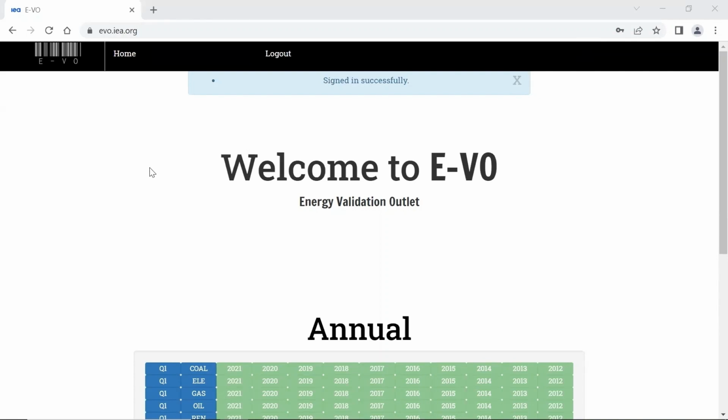So EVO allows users to import, export, and edit data submissions. Data checks are in fact present to make sure that records shared with the IEA do not contain errors and are consistent with the IEA statistics methodology.